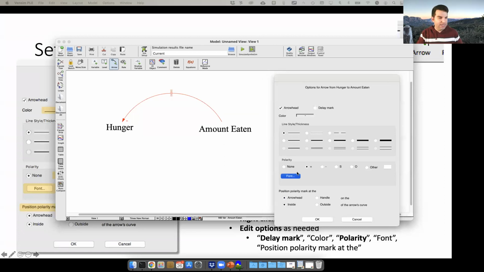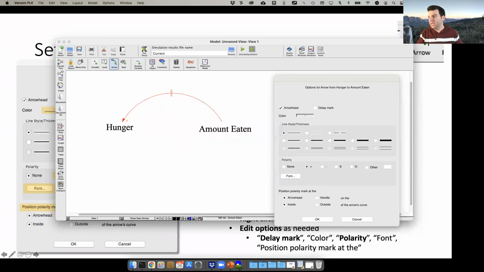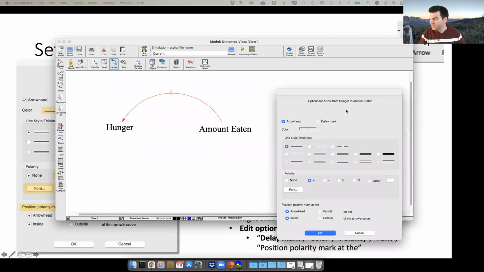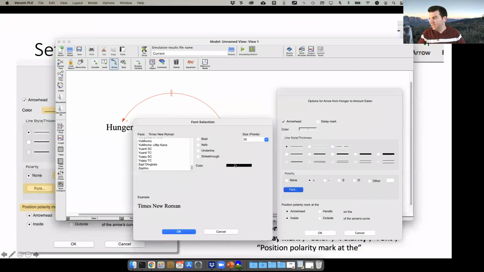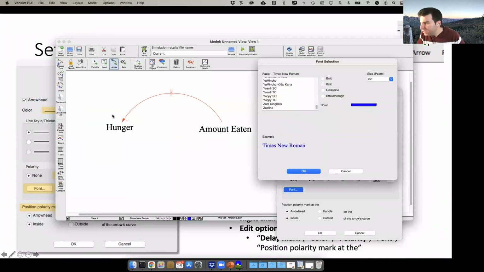Again, I might go into the font and I might be afraid that the 36 might be a little large, so maybe I'll make it 22. I'm going to leave the default color, which is blue. I'm not going to select the delay. And then I end up getting this thing here. I'm actually going to make the font of that little plus blue, just to be the same color as the line. So if I do that, I can select blue.